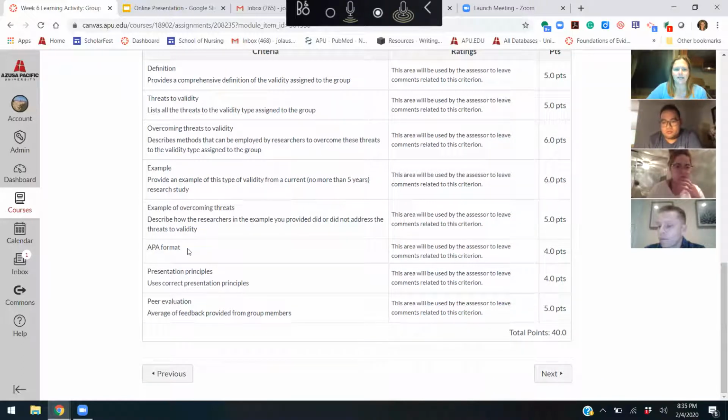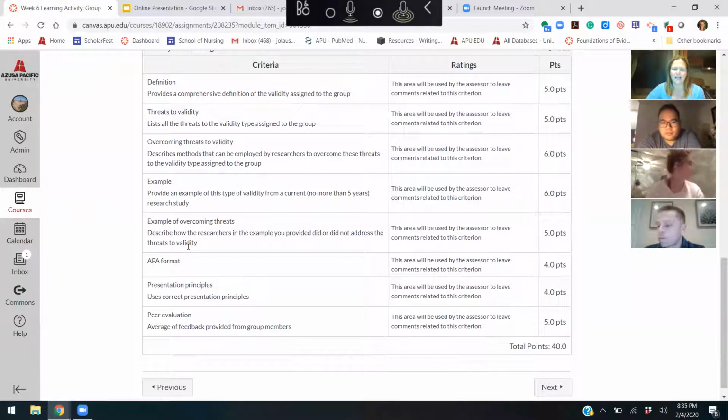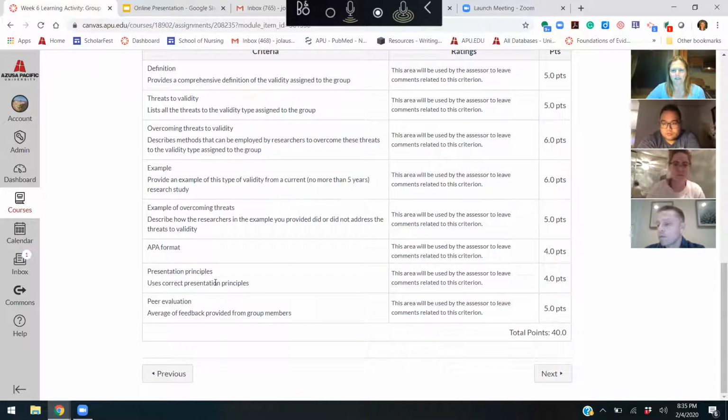Then you want to make sure you're using APA format, and in presentations, that's a little bit different, and there are some resources in the course for that. And there are presentation principles, so do you just read from the slides, or are you more engaging, and are your slides just a guide to help you present? And then the peer evaluation is worth 5 points.